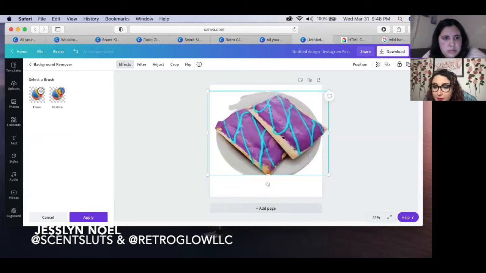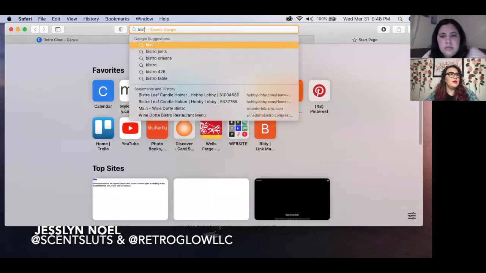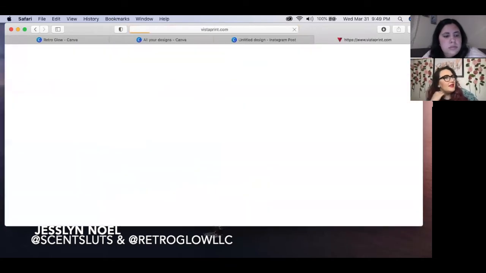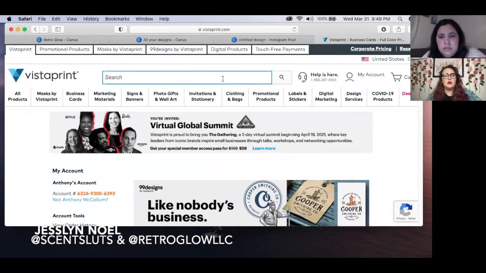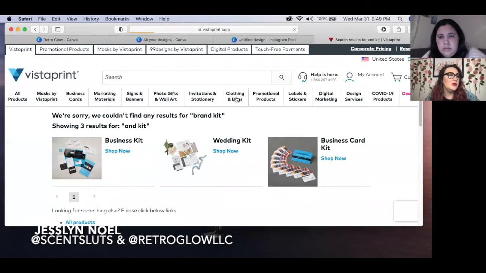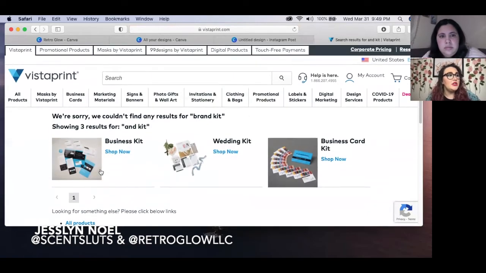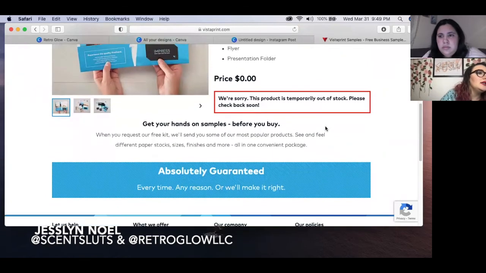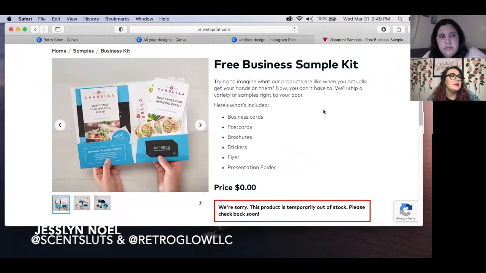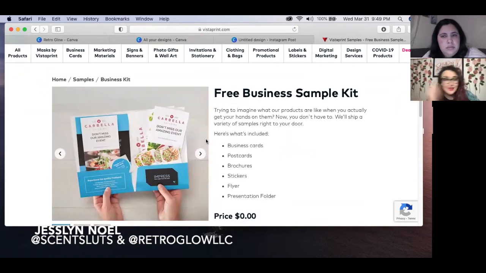What was the name of the sample for Vistaprint? I missed it. Oh yeah. So if you go to Vistaprint, it's just, hold on, let's see. I'm going to close some of these tabs. Okay. So Vistaprint, you should just be able to go to, I did this with another company called Moo something, brand kit, I believe it's called. Yep, business kit right there. So you just hit shop now. Hold on, let's see. Free business kit, shop now, $0. Oh, this product is temporarily out of stock. Oh, what do you know? But that's how easy it is.